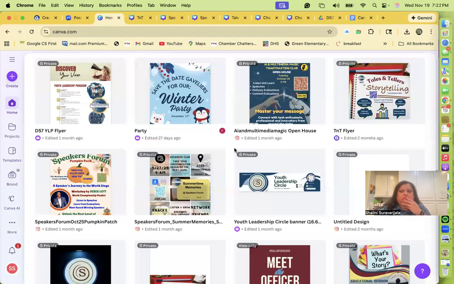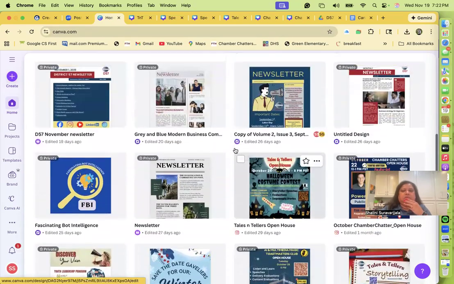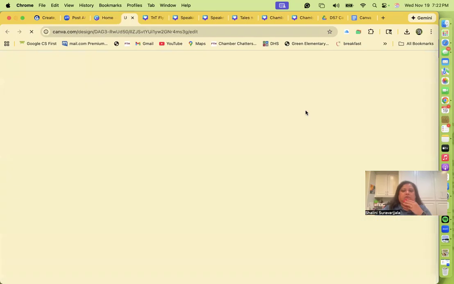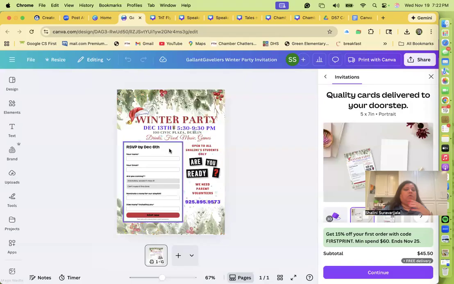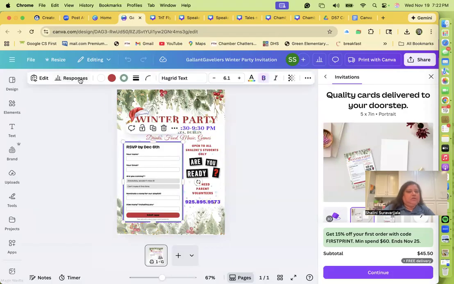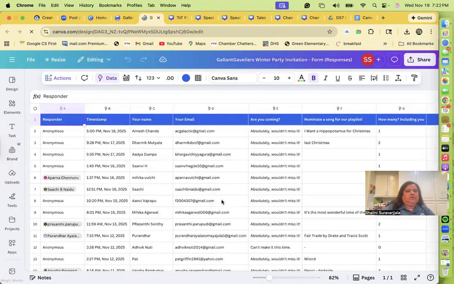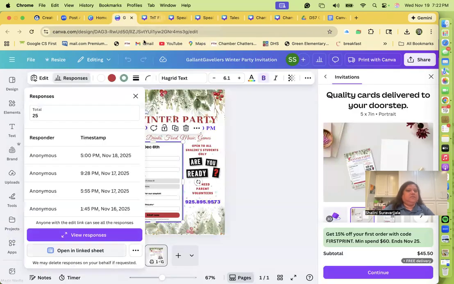There is also, oh yeah, I've been experimenting with something. I do have a gavel club, and I host a party for them every year. But this year, I just experimented by putting the RSVP form within the invitation itself. So people can actually RSVP here. If I look at the responses, the data is there. Here's all my data, and I can export it. So this is something that I was experimenting with.